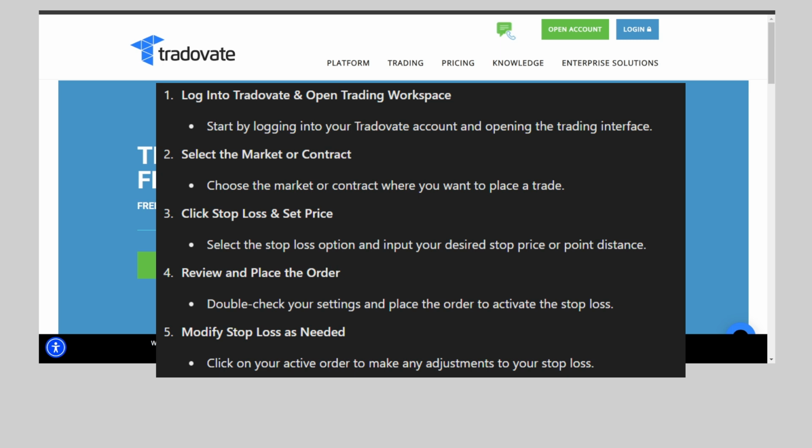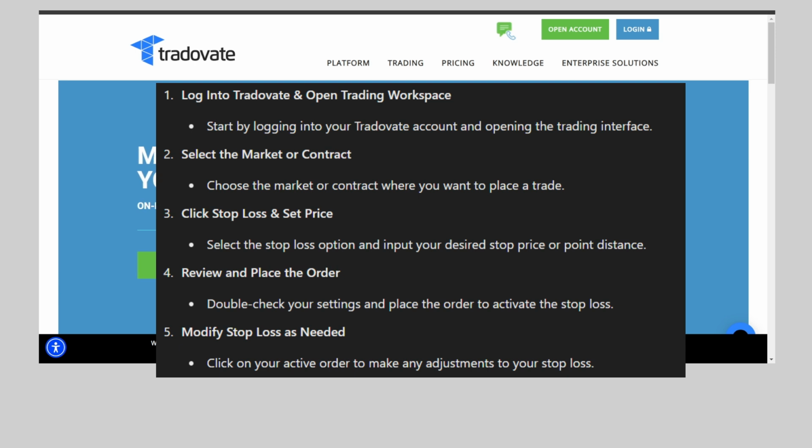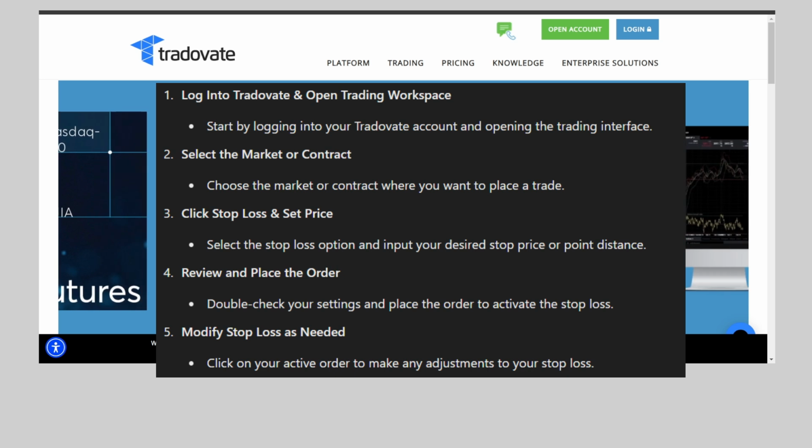Once you've entered your stop price, review your trade details and click Place Order. The stop loss will automatically be triggered when the market price hits your set stop point. To manage or modify your stop loss, simply click on the open order and make any necessary adjustments.